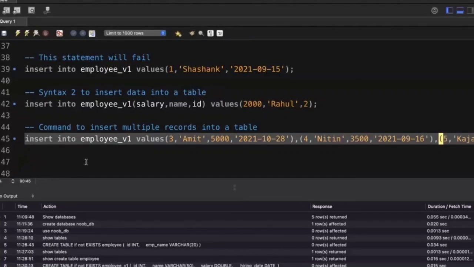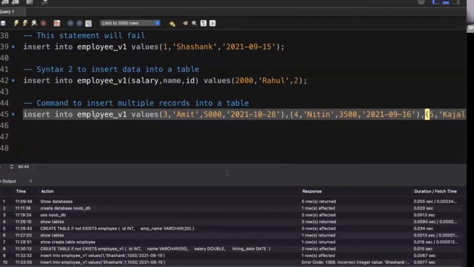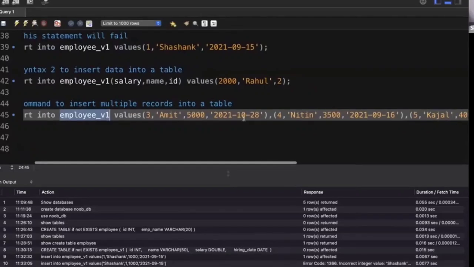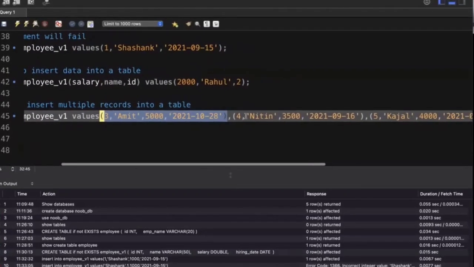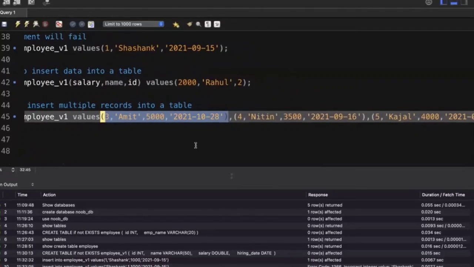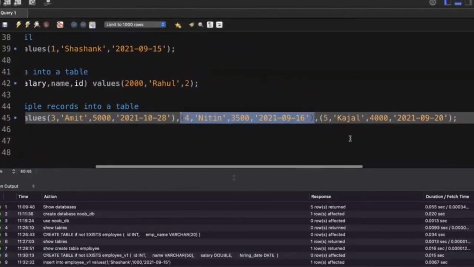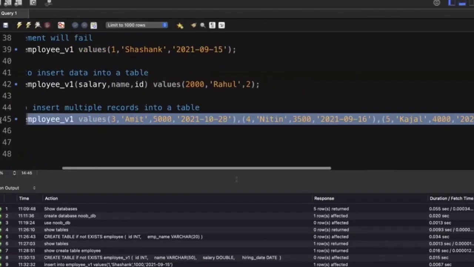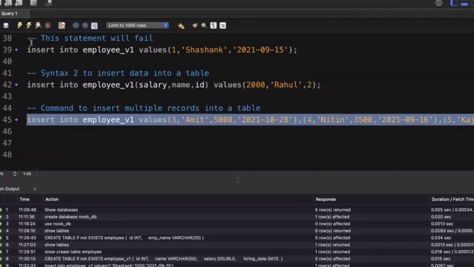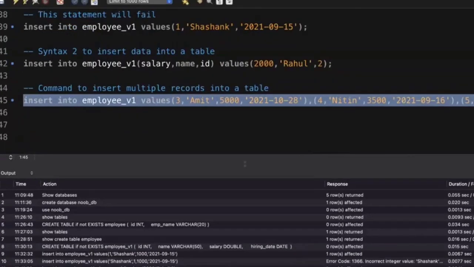Cool. So in this way, if we want to insert multiple records, what you can do is: insert into table name, values, and in the brackets your one record, and then comma separated. There is no need to write the values again. Simply add another record, then a comma, then your third record, right? So in this way, within one single insert command, you can add multiple records. So let's execute it, and you can see this statement is also executed.